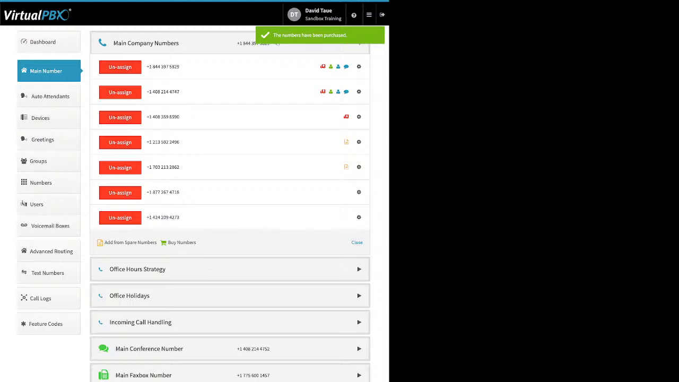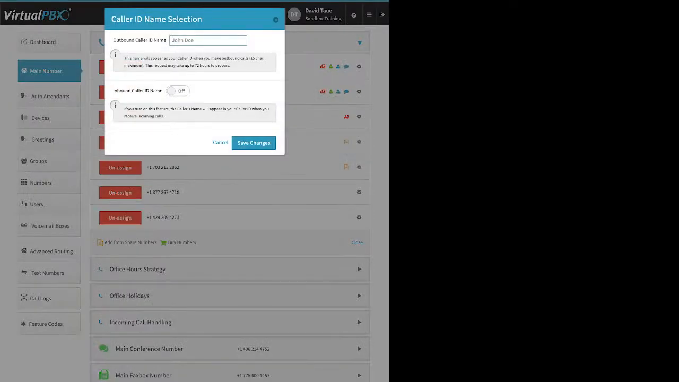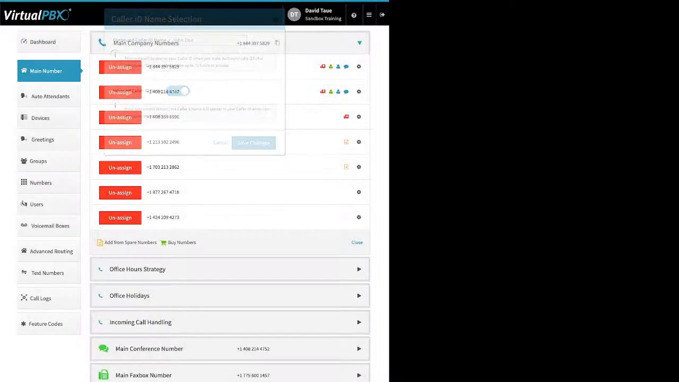Now, for most places where you have a phone number, you have a little gear icon here. You can update the caller ID, so the outbound company caller ID name, and you can turn on the ability to accept inbound CNAM information, so it shows up on your staff members' phones.